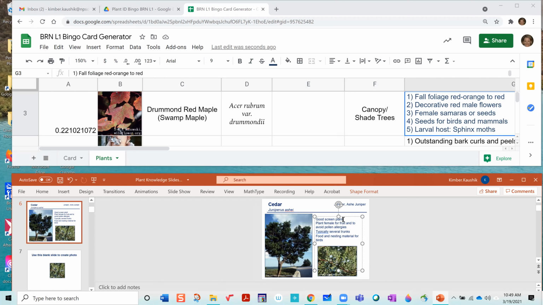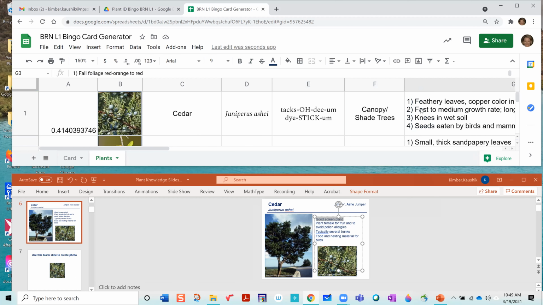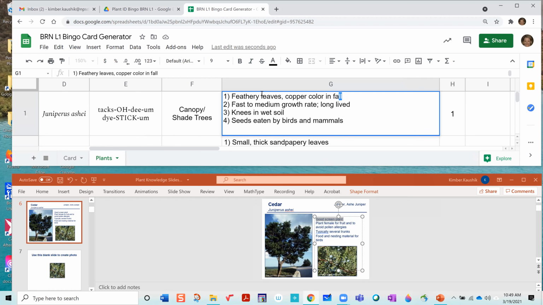So you're going to select the first one, good screen plant, and you replace this one, whoops, back over here. You replace it with, again, do everything inside the cell. Control V. It always adds the return, so just backspace. And you do that with the remaining descriptions.